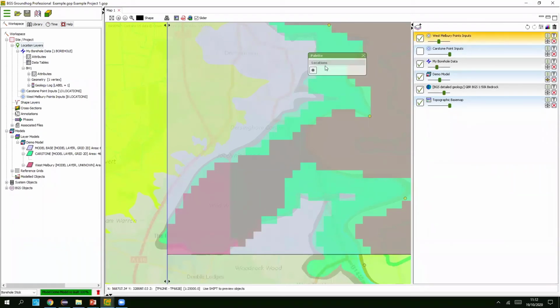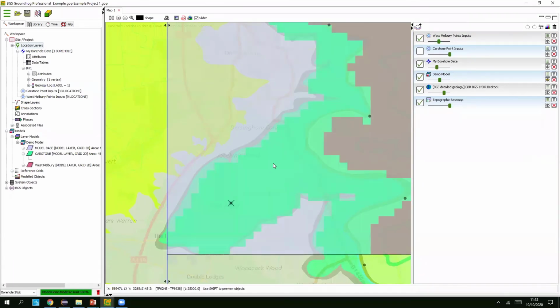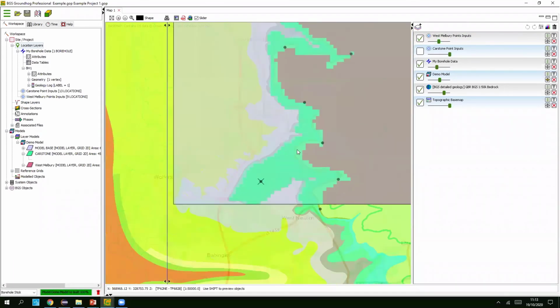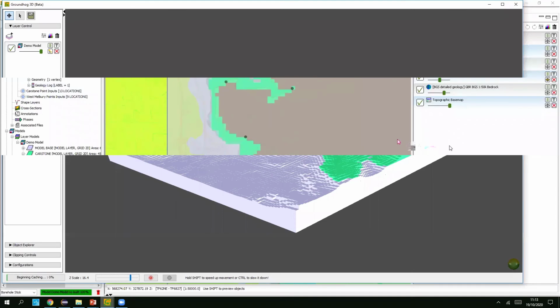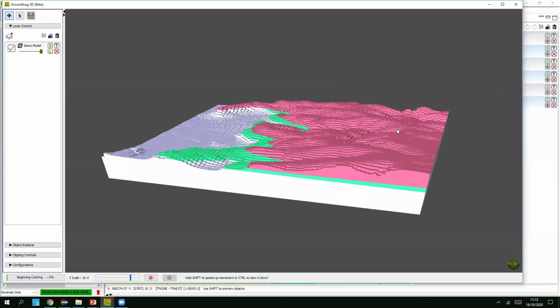So let's go back to the West Melbury point input. I'm just going to place a point here, and then I'm going to right click that point, and there's some modeling tools depending on context, and I can just do something called cleanup. If I then rebuild the model, you can see it will trim out that little location there. So all that's doing is just pulling the model up into the air a little bit at that location. So you can see the end result here.